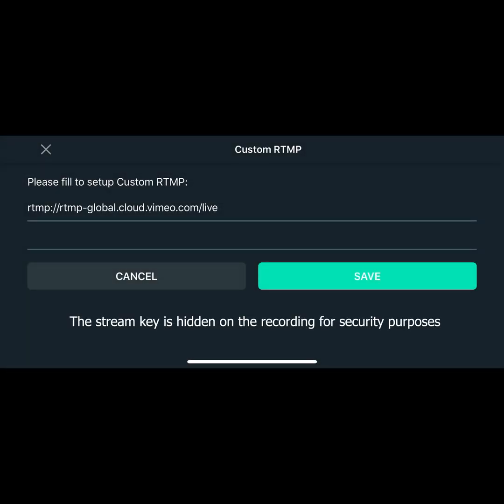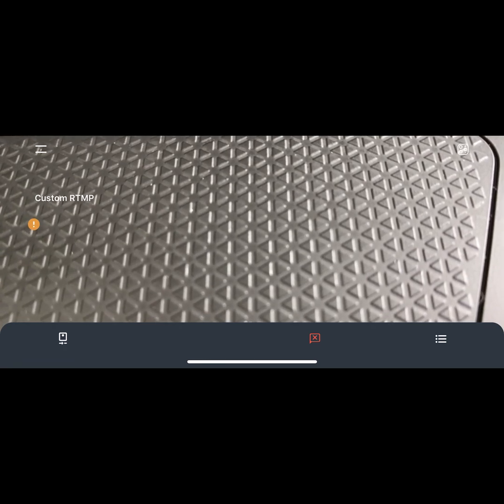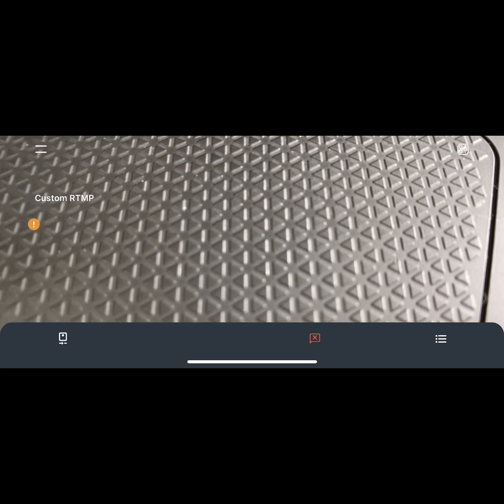Now, both my RTMP URL, the top one, and my stream key are inserted. Next step for us now is to press Save, which brings us back to the viewfinder and the main page. Since I'm recording my screen right now, I won't be able to show you the broadcast button, but you will have screenshots in the accompanying article that shows you where the broadcast button is.